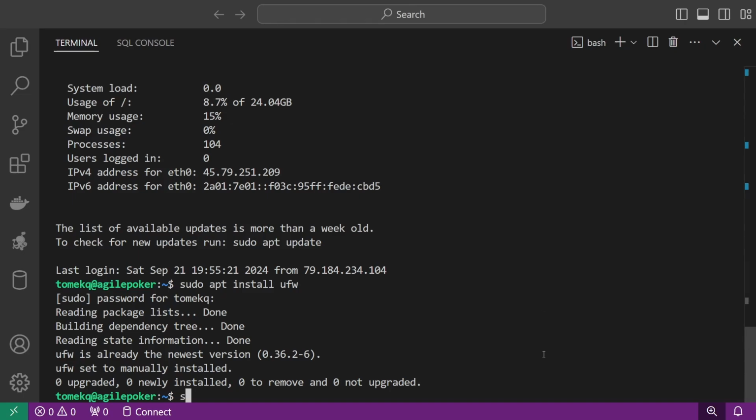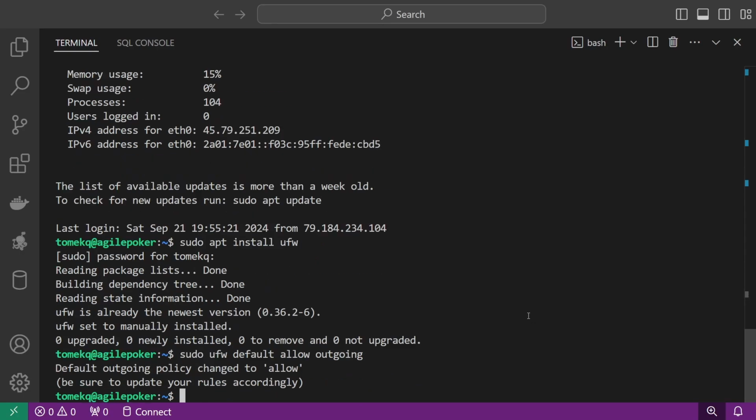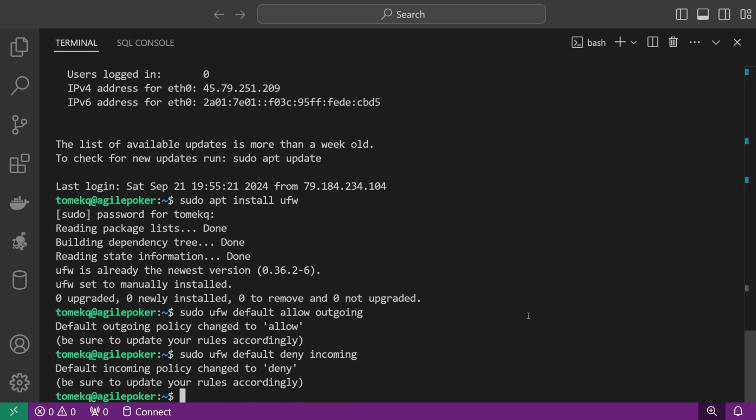What we want to do now is modify it. So I'm saying sudo ufw default allow outgoing. This means that by default everything that is outgoing, meaning from our server to the outside, will be allowed. And I also want to say sudo ufw default deny incoming, meaning I am rejecting everything that is coming from outside to our server.